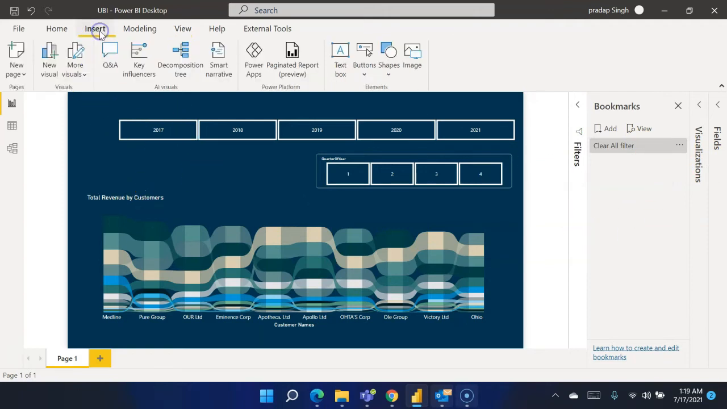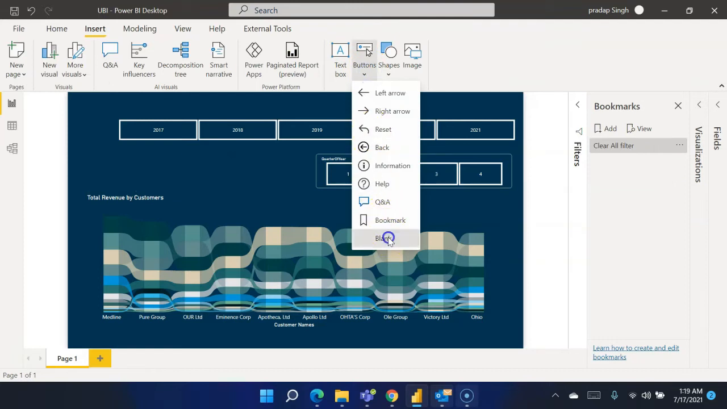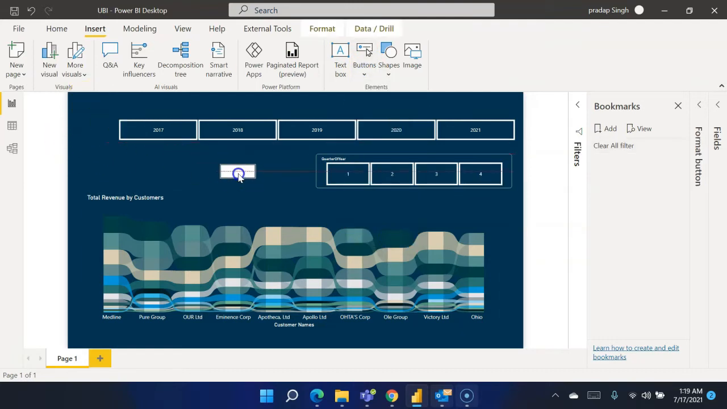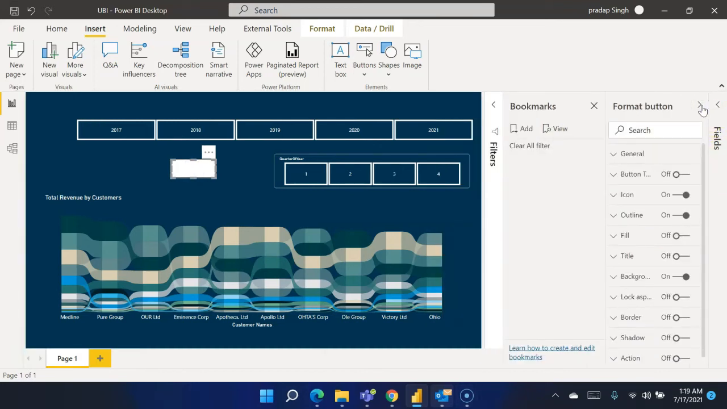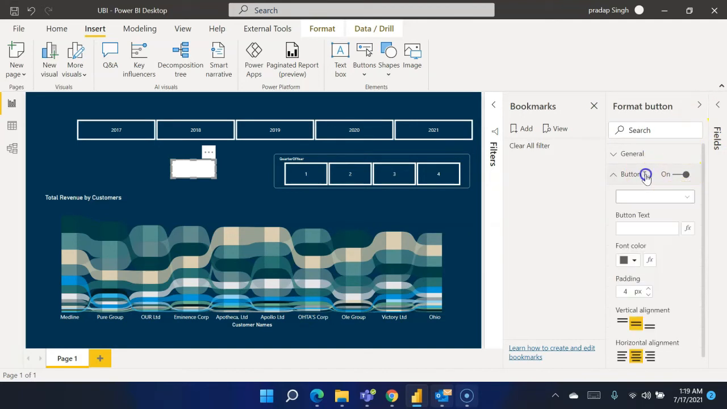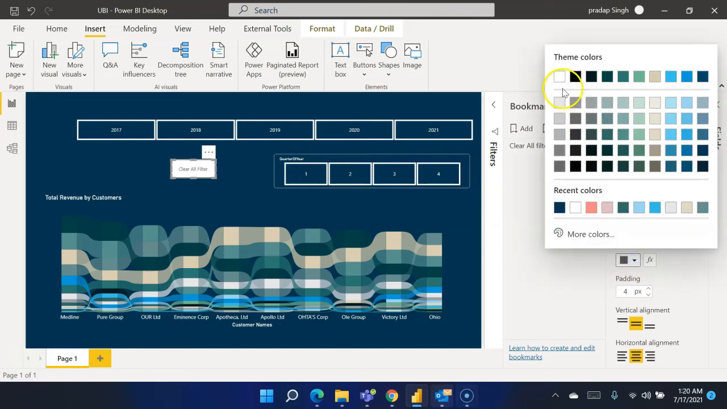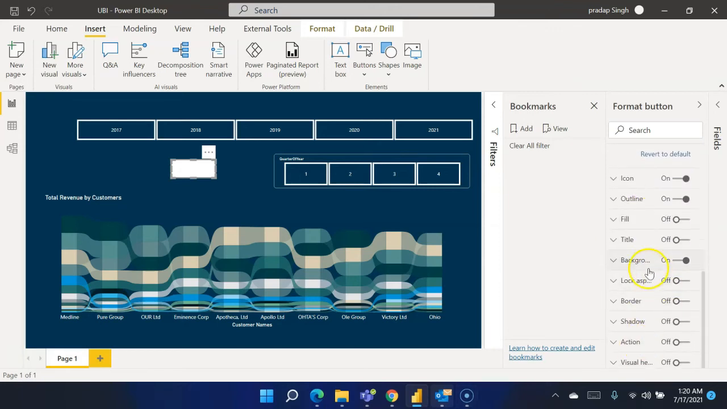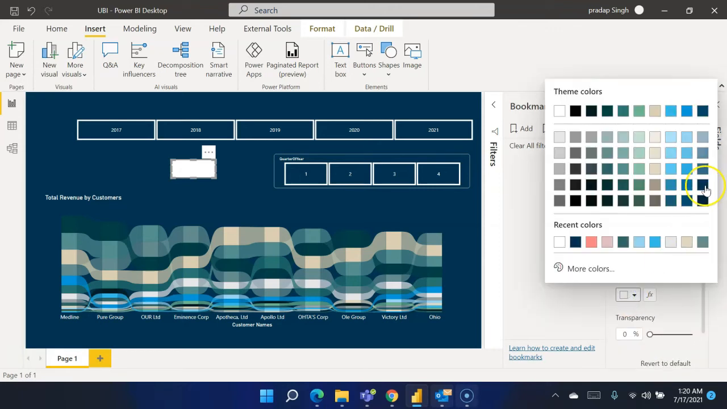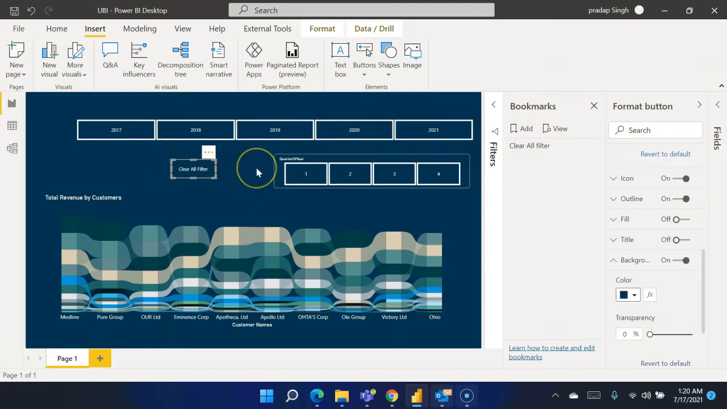Now I'll go back and insert a blank button, then scroll here, and name this particular clear all button. Now I go to the format options of this button, then enable the button text. Here I can define the clear all filter text to appear in the button. I'll make my font color white, and then I go to my background color to make it on par with the background color.